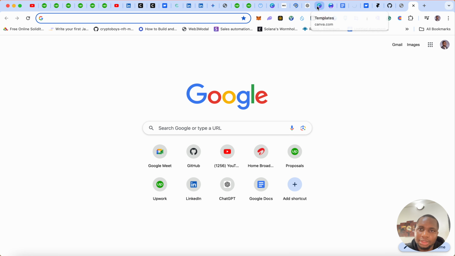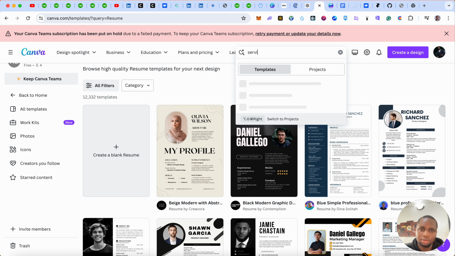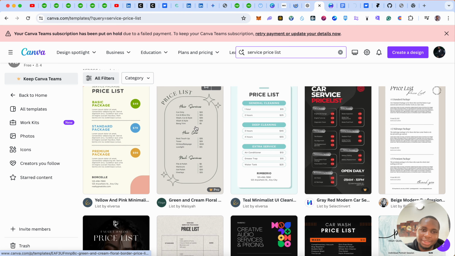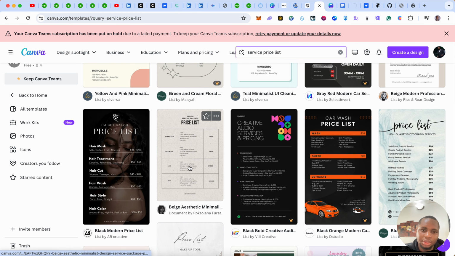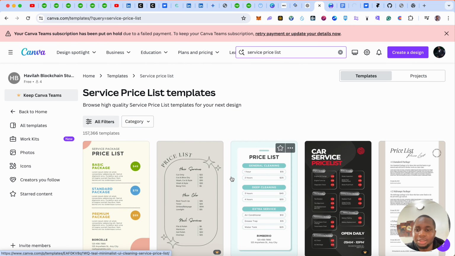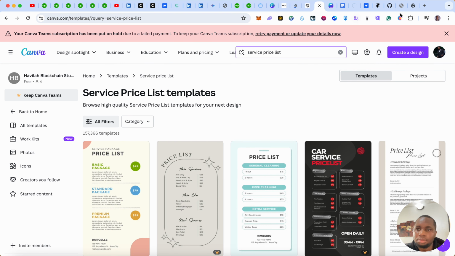You can come to Canva to look for such things. You can see pricing lists, service price lists. Just design something like this. Any of the ones that you want to pick, you just pick. I'd like something like this, but this looks very, very standard. So just pick something like that, and that should work.